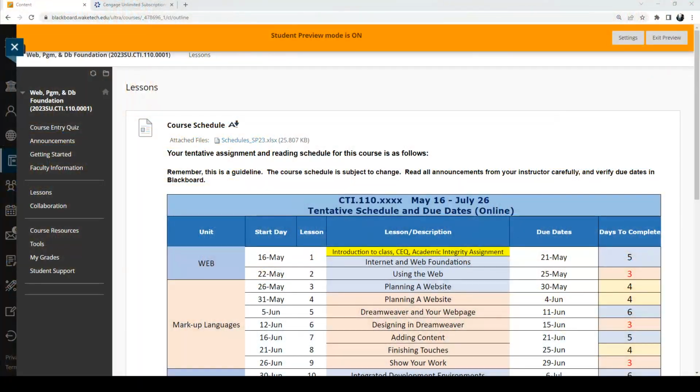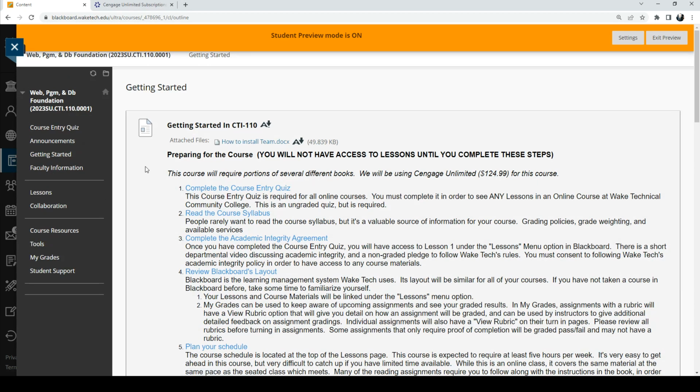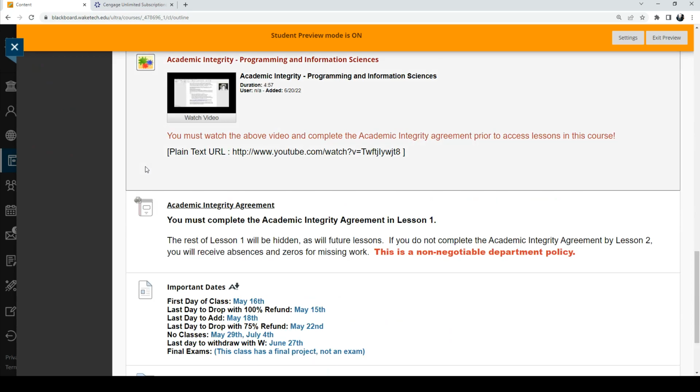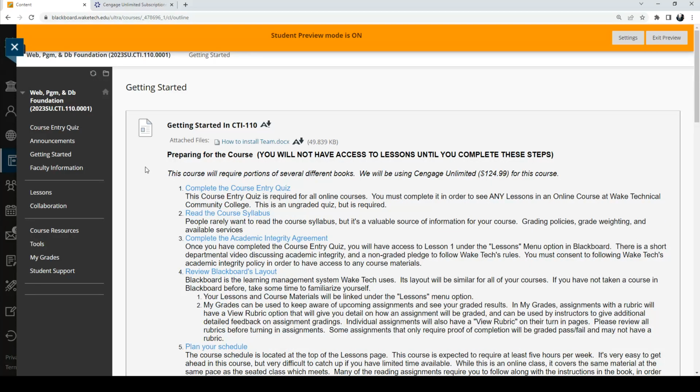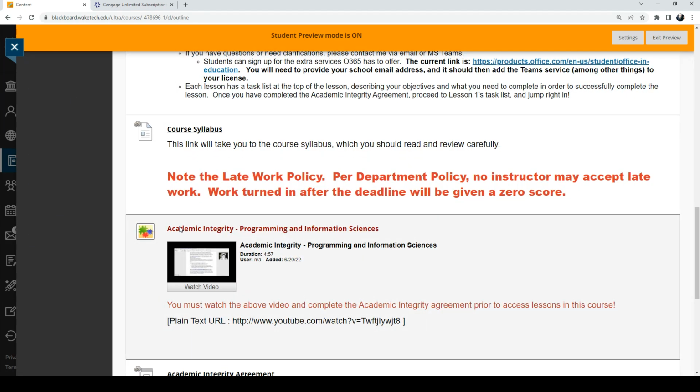If this is your first Wake Tech course, you may not be familiar with Blackboard. The very first thing that you need to do when you come into our course is go through this Getting Started section, which will tell you a lot of what you need to do. It tells you to take this course entry quiz, which is in this menu, which gets hidden a lot of the time. If you don't see it, I can help you find it.